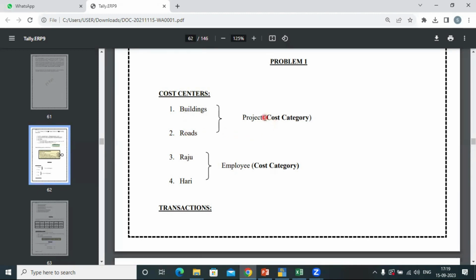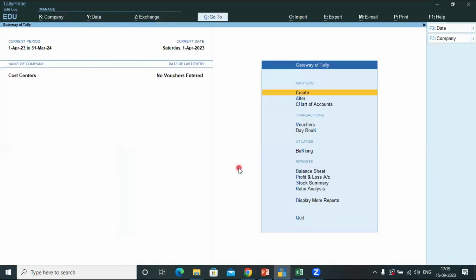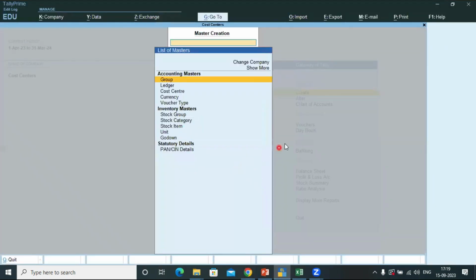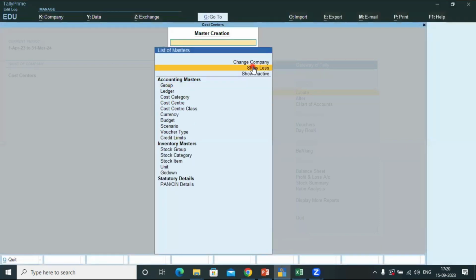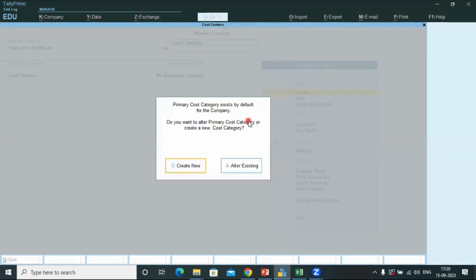So now we can create the cost categories. It is a very simple way to create the category. Click on create. See here. Now click on show more. Here you can use the option show more. This is the option. Click on show more. See here. Click on cost category. Just select the option cost category.